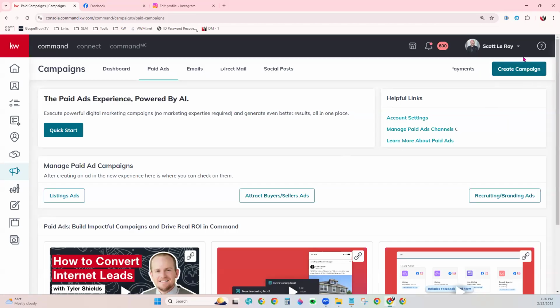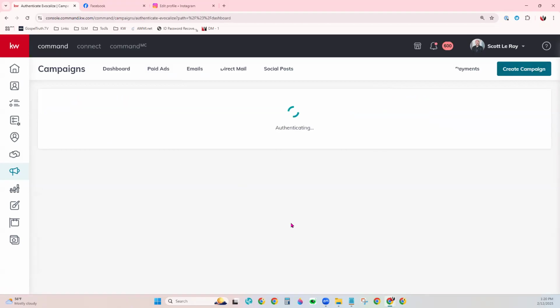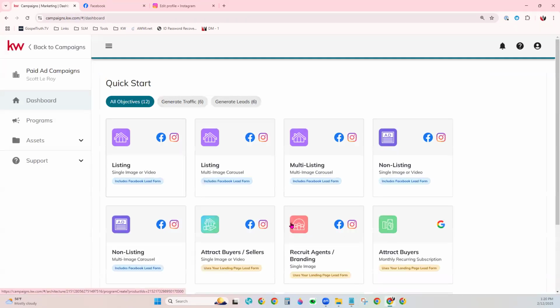At any point, you also have that create campaign button in the top right. If you haven't noticed in command yet, there are multiple ways to get the same thing accomplished. It will have shortcuts everywhere for you. So this is essentially the same as jumping into a quick start, okay? So we're going to go ahead and click Quick start to jump back into our paid ads area. You will recognize this is right where we were when we were linking our Facebook account.